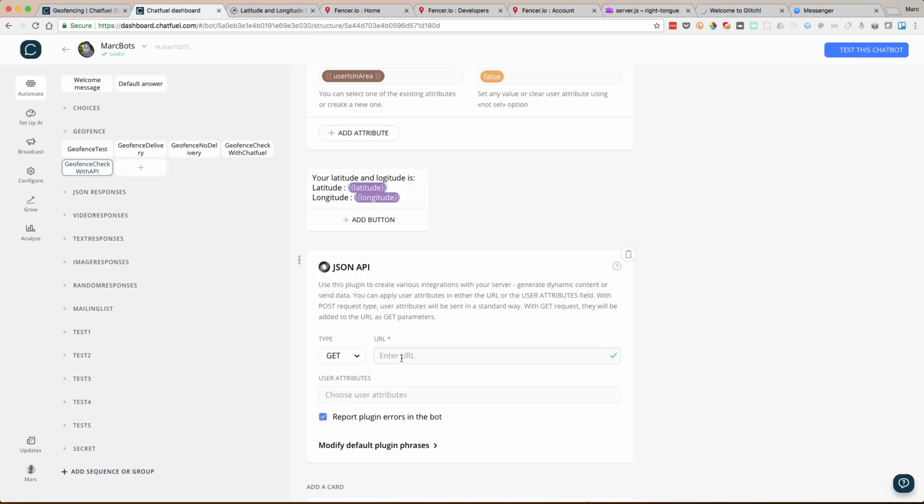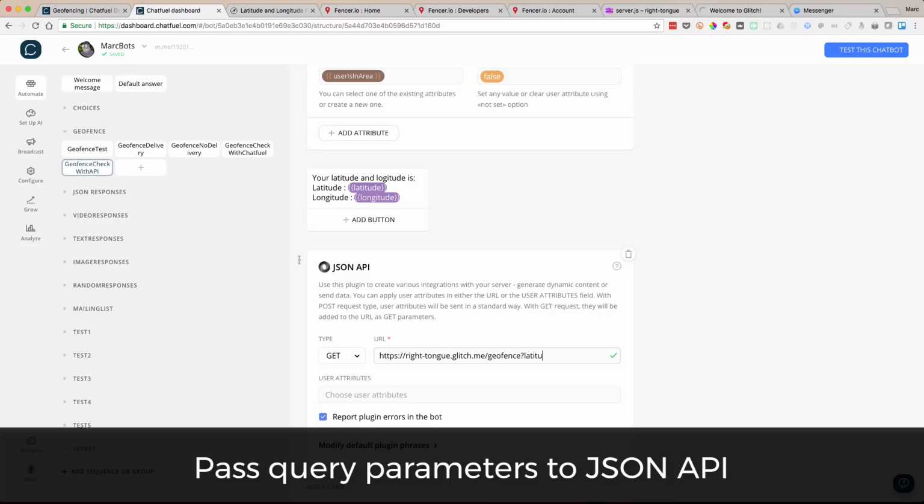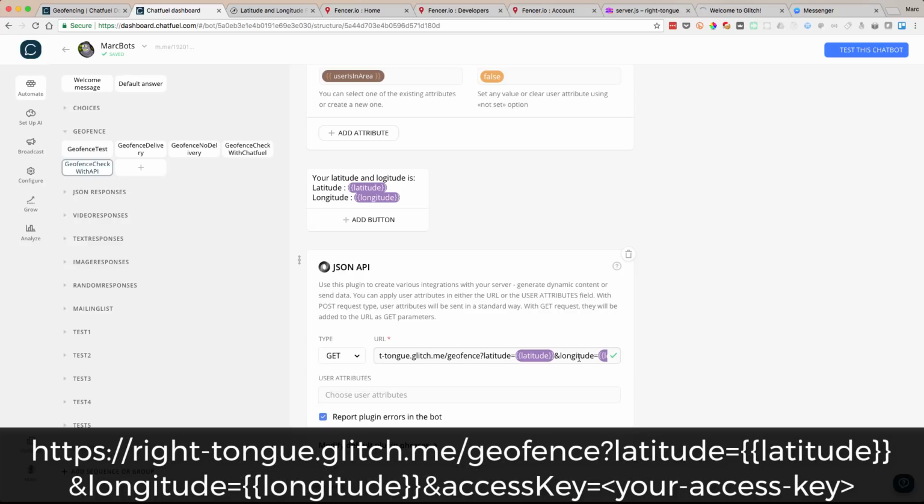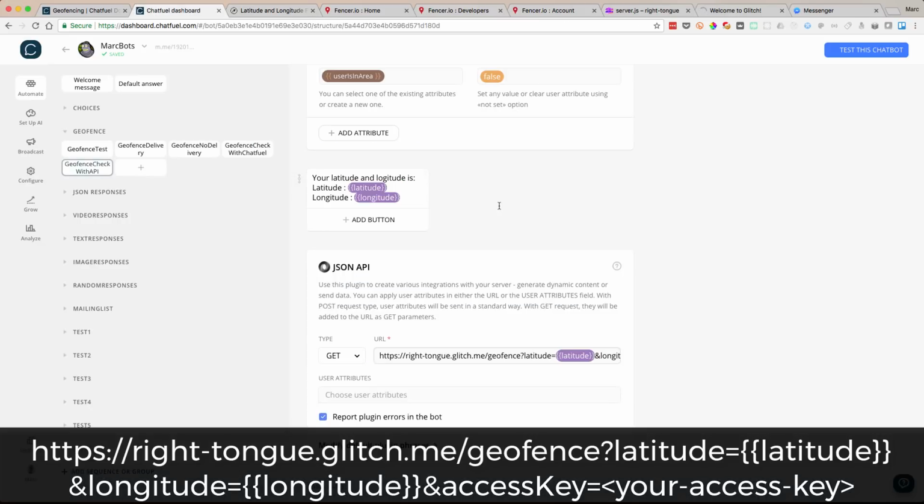So let's have a look in our dashboard. We're going to hit that there, and we're going to pass through what we call query parameters. If you've seen any of the previous videos, we've done this before. So we're going to do latitude, if I can spell it, and we're going to pass latitude. We're going to do an ampersand, longitude, and we're going to pass the user's longitude. Okay, great. So we need those. And the last thing is, if you remember when we look at our account, we've got this access key for this area we've defined. We're going to take this access key here, we can copy it, and we're going to paste this in here, and we're going to call it access key.